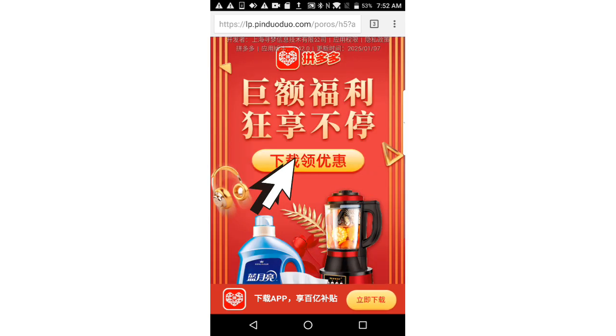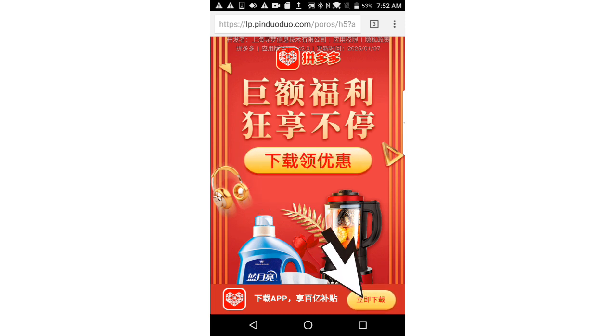Now on this page, there are two buttons which you can press to get it downloaded. You find the yellow button at the center part of your screen and the yellow button also that is found on the bottom right of your screen. Either of them would download the Pinduoduo application. So I'll just press any of them. I'm pressing the one at the center right now.